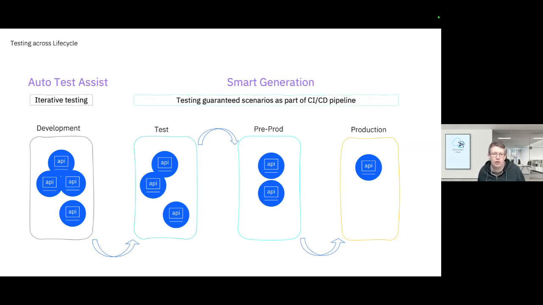So in API Connect, we've got a couple of key features in this space that help with this. For the iterative testing in development, we've got Auto Test Assist. And in the later stages, we've got Smart Generation, which helps build out a test case for you from your API specification.